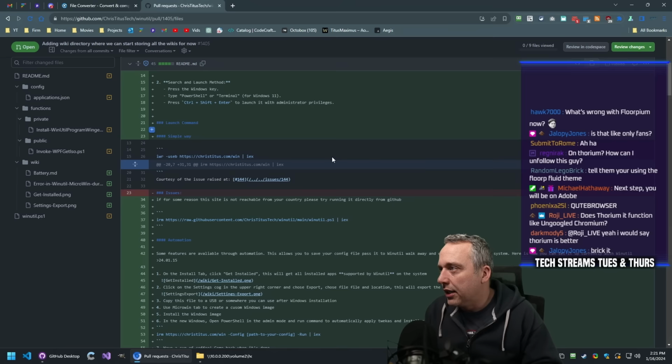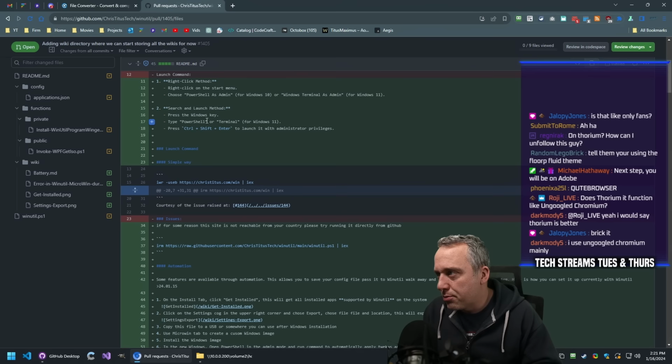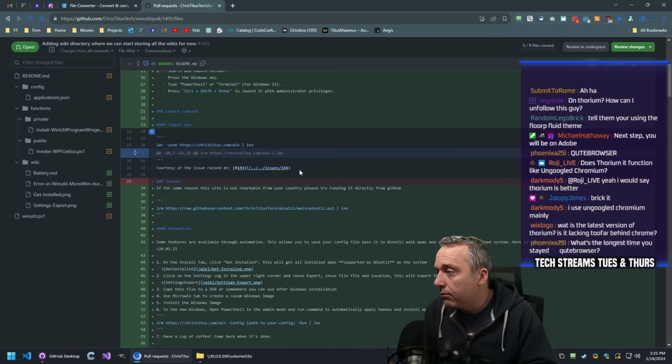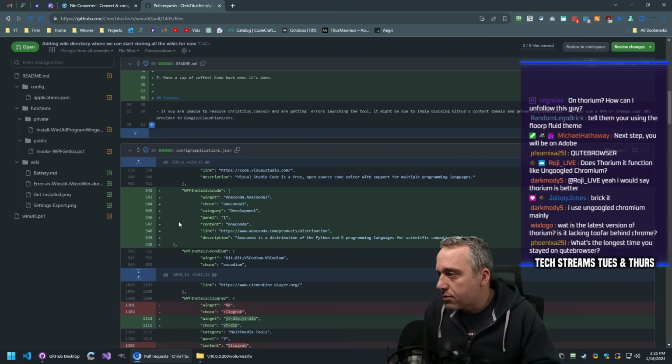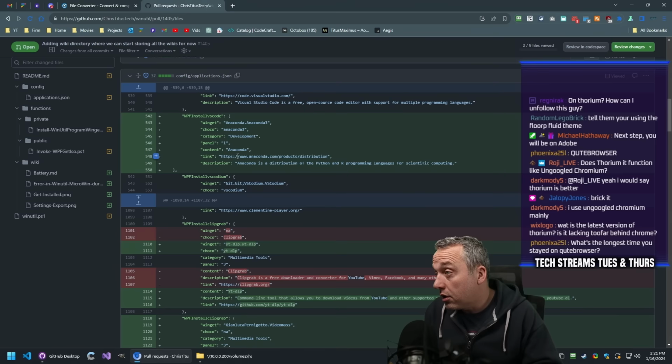Not the worst. Did you guys know about this, when launching from the search method, Windows key, PowerShell or terminal, Control Shift Enter? I didn't even know about that hotkey. Sweet. What else we got? Automation. Git installed. Settings export. Anaconda 3. Anaconda is a distribution of Python and R programming language. Okay. Ever used it?